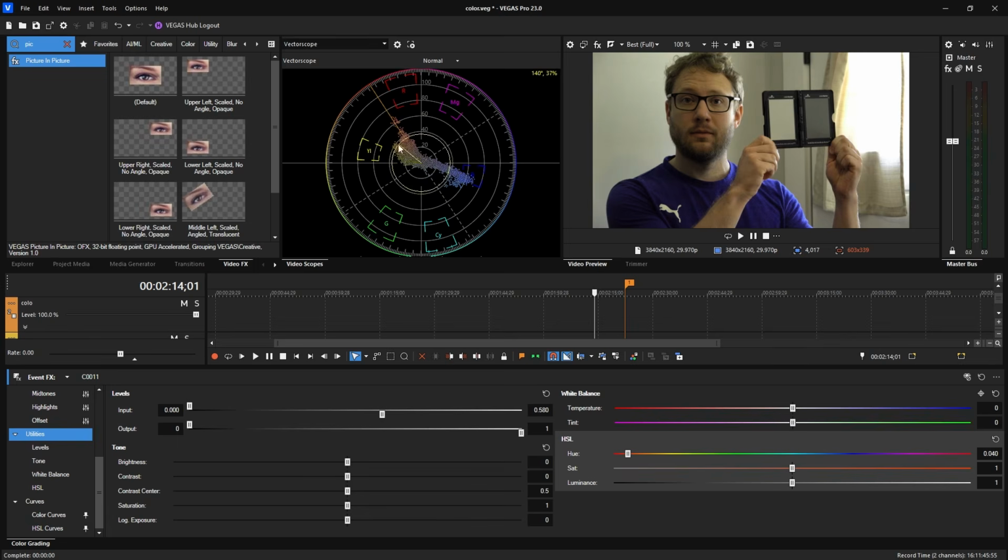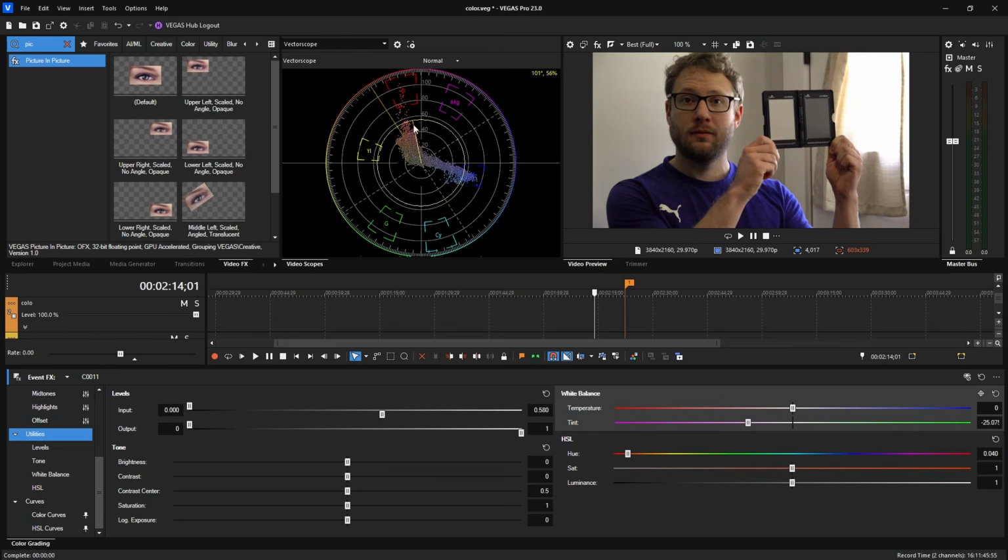Now to get rid of the yellow cast, it's kind of this yellow green, right? I'm saying yellow, but you can see it right here. This side of the pie is where it's kind of too balanced. So I can actually just move away from green with the tint. And there we go. Now you can see I've spread out my skin tone colors.